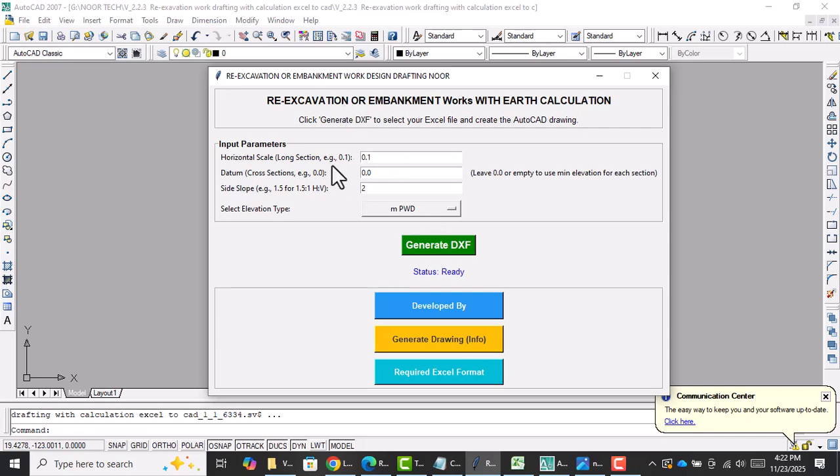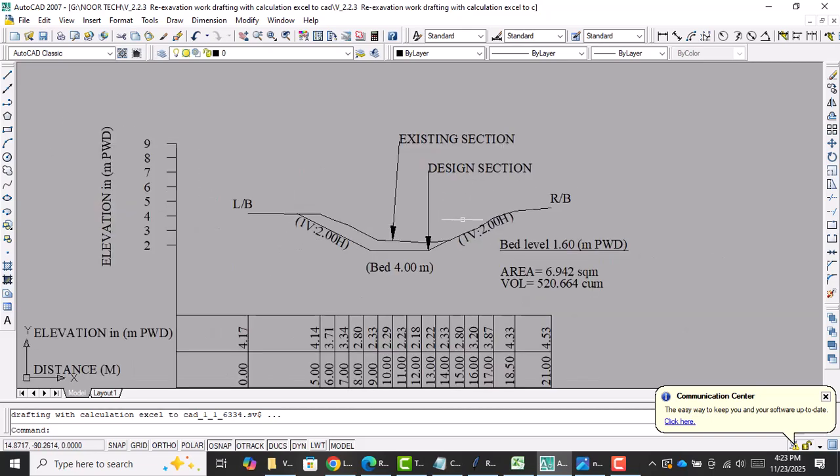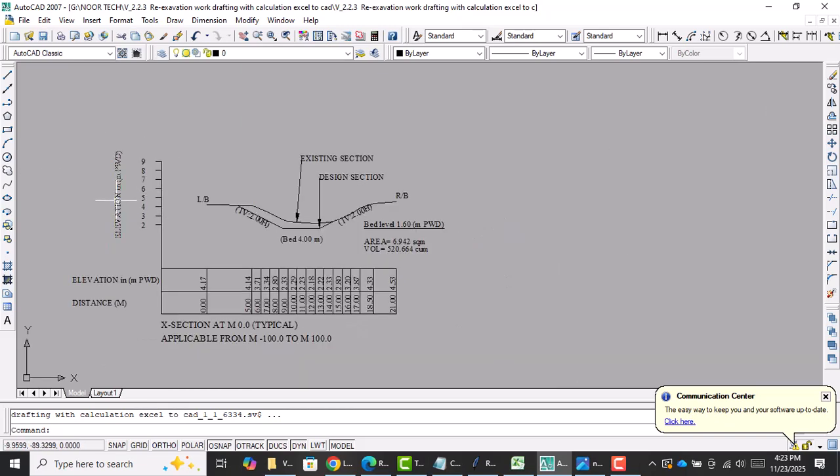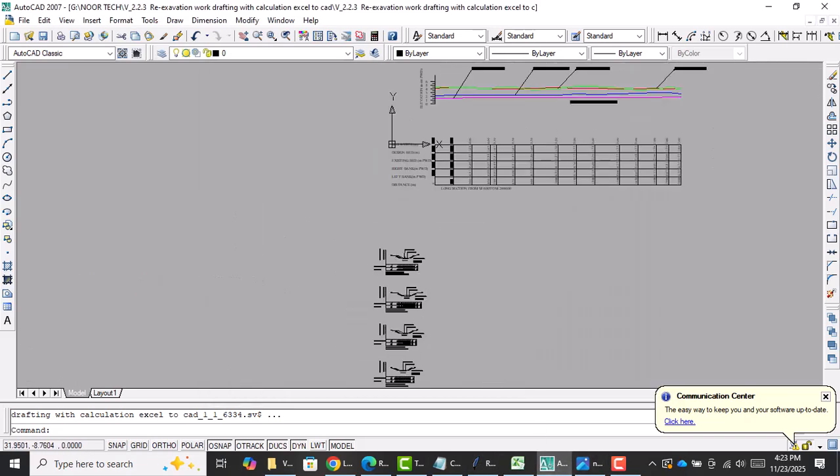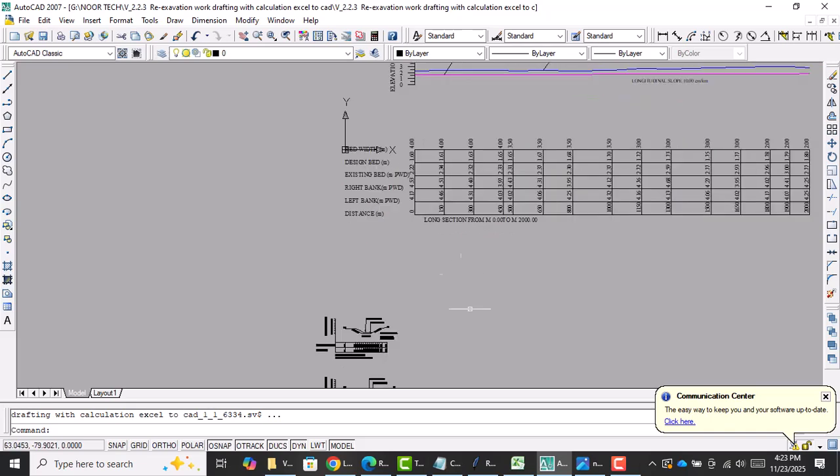and there are some input parameters: horizontal scale, datum, side slope, and elevation. You can choose the elevation. If you choose meter PWD, it will show meter PWD in the cross section in bed level data and in the y-axis. If you choose MSL, it will show MSL in every cross section data. It will also show in your long section.